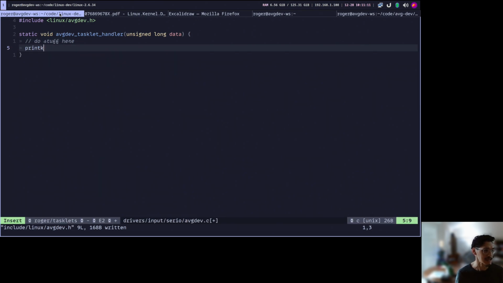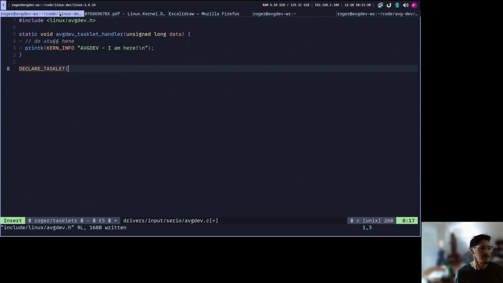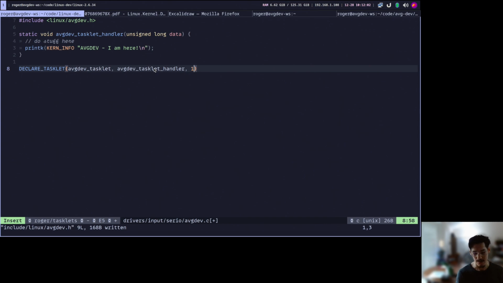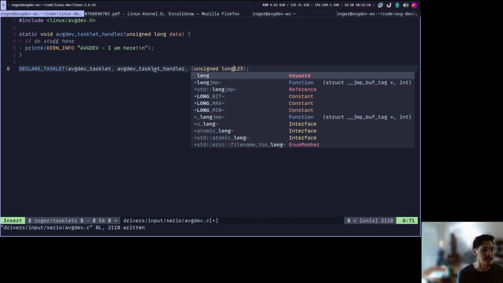You know what? Let's just printk KERN_INFO, average dev, I am here, newline. Okay. And then we'll declare the tasklet. We already have our average dev tasklet, so we could just import that here. And then the tasklet handler will be average dev tasklet handler. And then our data would be, I don't know, how do we declare it? What are we passing again? Func data. Okay, so let's just pass in some integer. Let's just do 1. Actually, let's do 1, 2, 3. Okay, so now we've declared the tasklet. Missing defaults int. So should we just say something like unsigned long, like that? No.